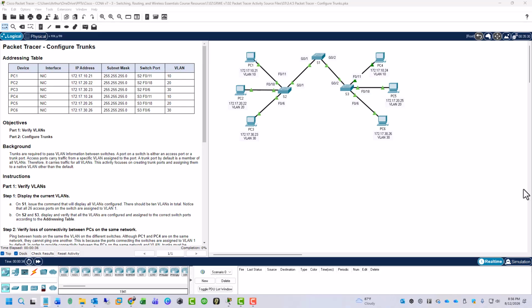We're going to verify VLANs and configure trunks. The background: remember that trunks are required to pass VLAN information between switches. A port on a switch is either an access port or a trunk port. Either or, not both, and not neither. Access ports carry traffic from a specific VLAN assigned to that port, while a trunk port by default is a member of all VLANs. You can modify that if necessary. Therefore, it can carry traffic for all VLANs.